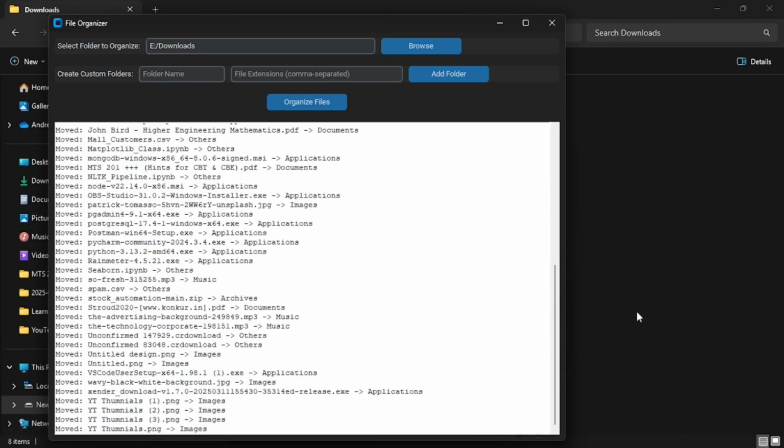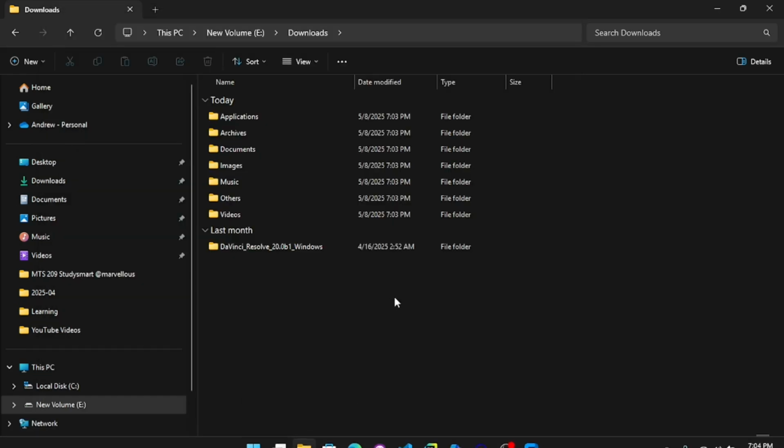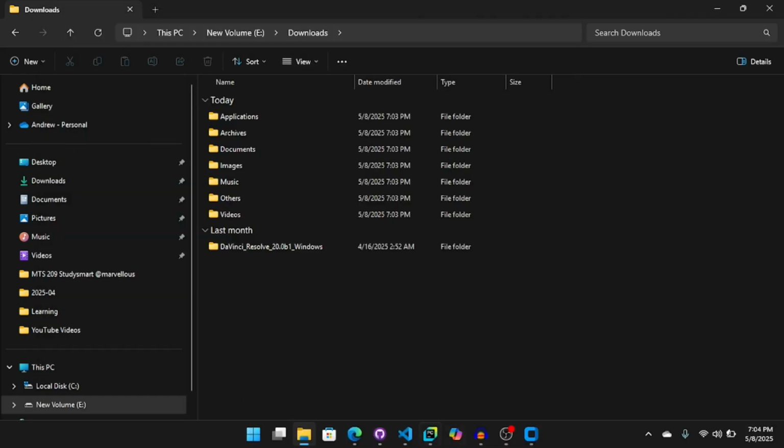So if I go back to my download folder, you can see they are now arranged quite alright. So that's how you arrange your folders with Python.